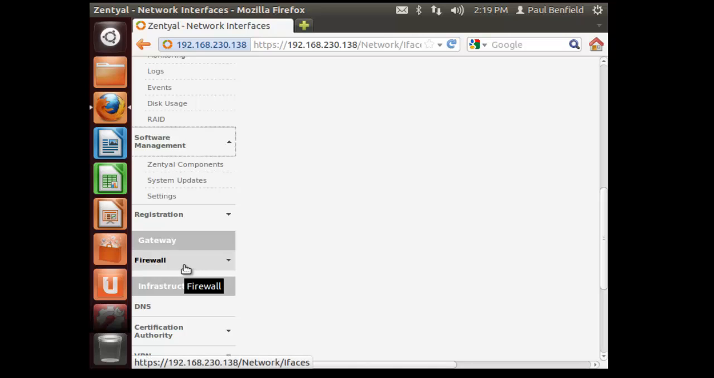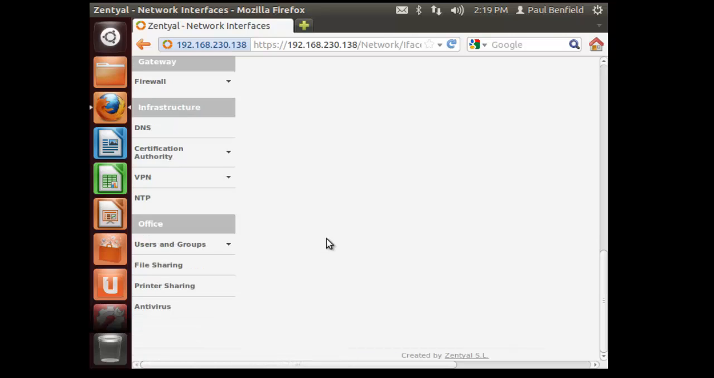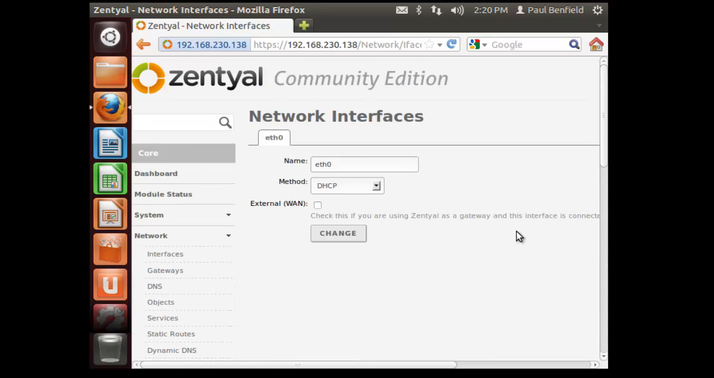We do have a firewall that we can configure on here. And these are some other infrastructure things that they talked about that were available features. DNS, Certification Authority, VPNs, and NTP is Network Time Protocol. And then users and groups, file sharing and printer sharing, all to do with that Office suite that was installed. We can create users. LDAP was installed, the Lightweight Directory Access Protocol, and that's where you get groups. We're not getting into that type of administration on this server, but that would be very similar to the Windows servers, Active Directory, or Novell servers, eDirectory, or Novell Directory Services. And then we have antivirus down there as well.